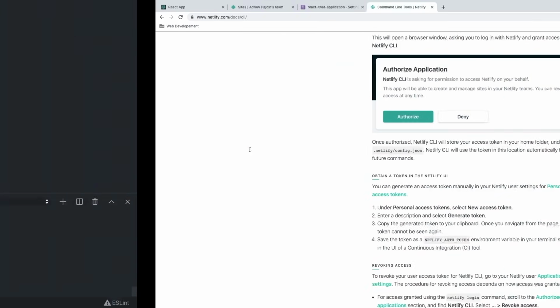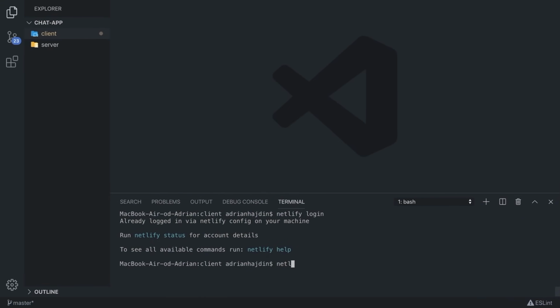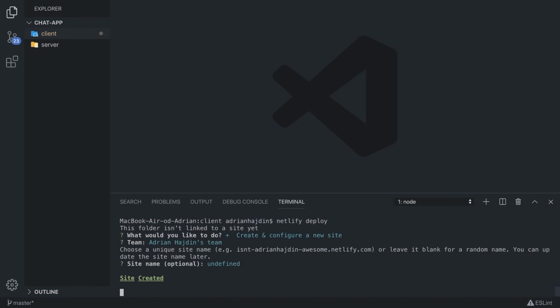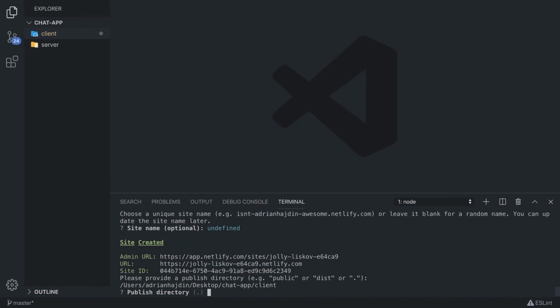So basically everything we need to do is run netlify deploy. And this is going to ask us a few questions about our deployment. So what would you like to do? I would like to create and configure a new site on my team right here, and we do not need a site name. So this is the most important thing. It is asking us for a publish directory right here. We want to do it from a build. So with create React app, you can create a build.